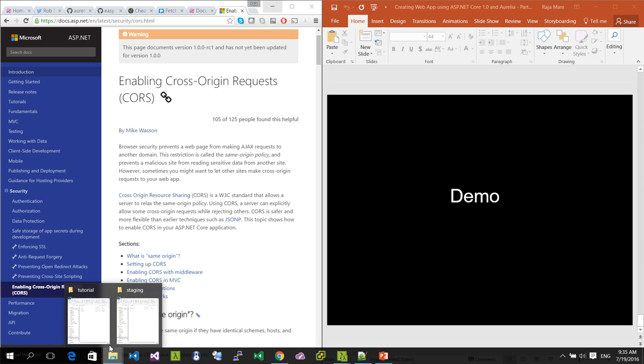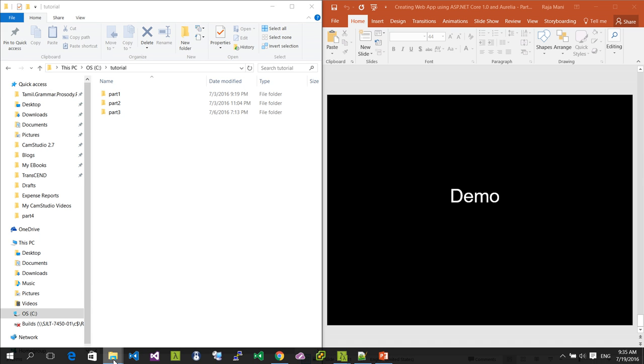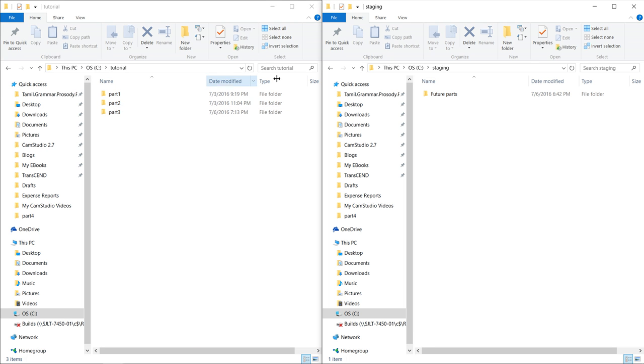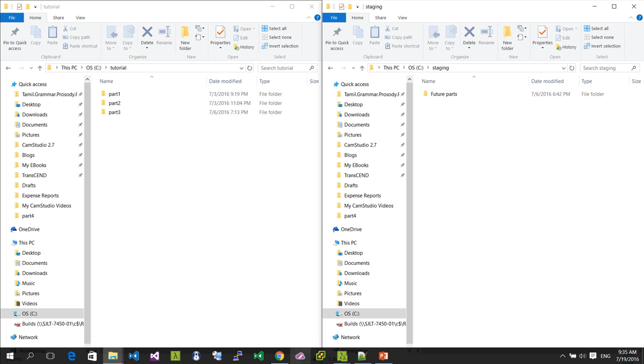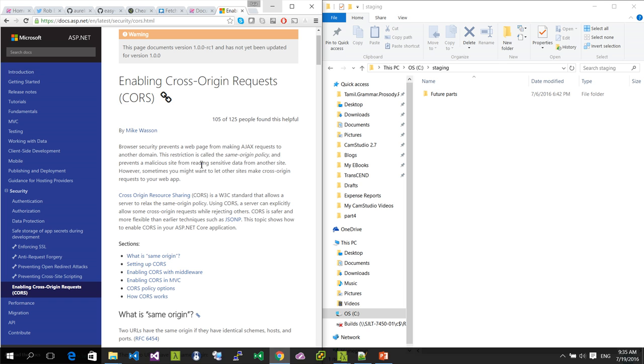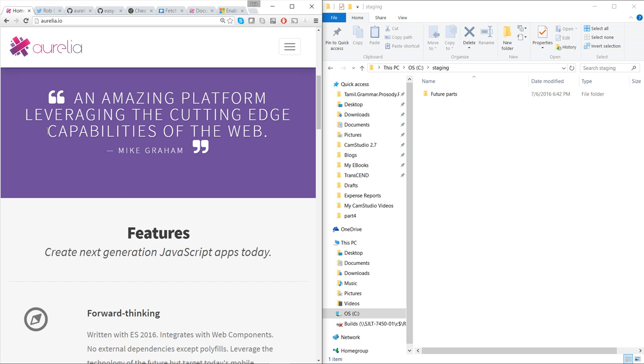The first thing we want to do, as always, is to start from the previous part's source code. But before we do that, for this particular part, we need the Aurelia TypeScript Webpack skeleton navigation. Let's just see briefly about what is Aurelia, and then we'll go from there.